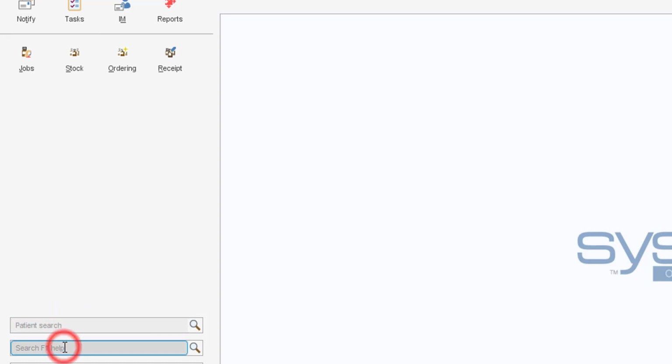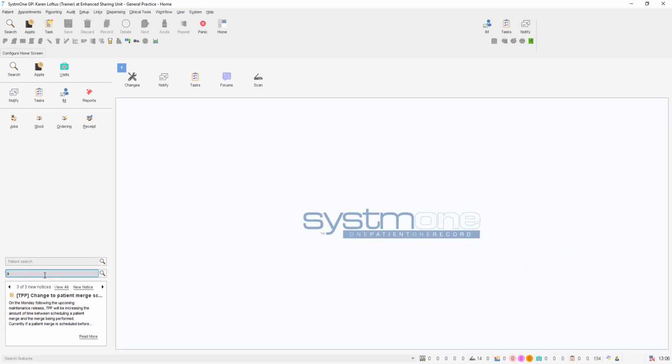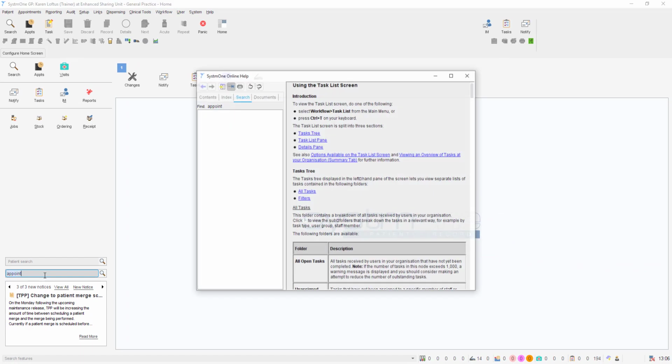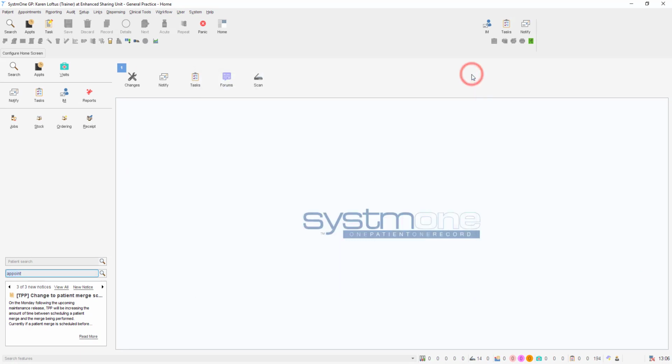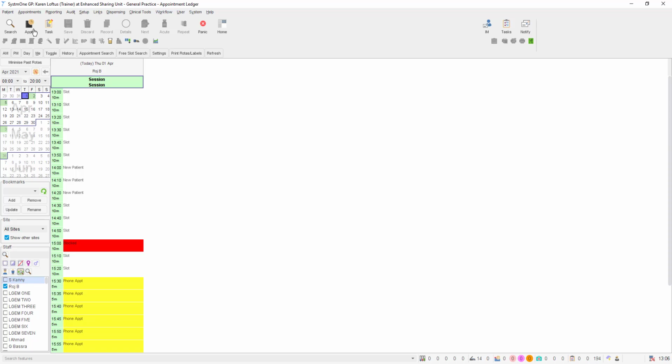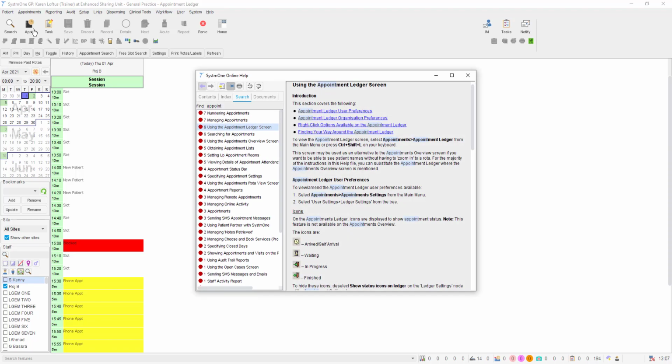We've also got F1 help. So if you want help with a particular screen, you can type it in there. So if you wanted help with appointments, you could go in there and type appointments and it will bring up appointment help. What is sometimes easier to do with help is go to the screen that you would like help for. So in this case, if I click on appointments, and you can press F1 on the keyboard and it will open up the help for that particular screen. So sometimes it's easier to do it that way rather than trying to search for the help that you want.